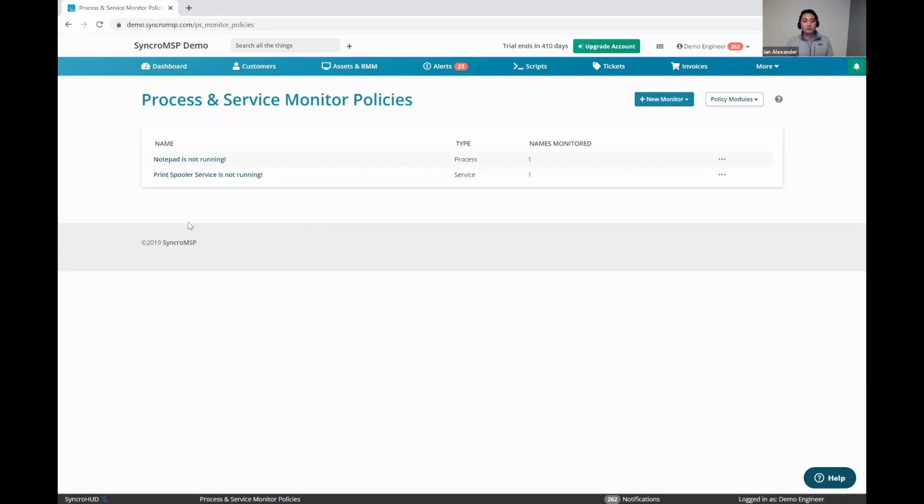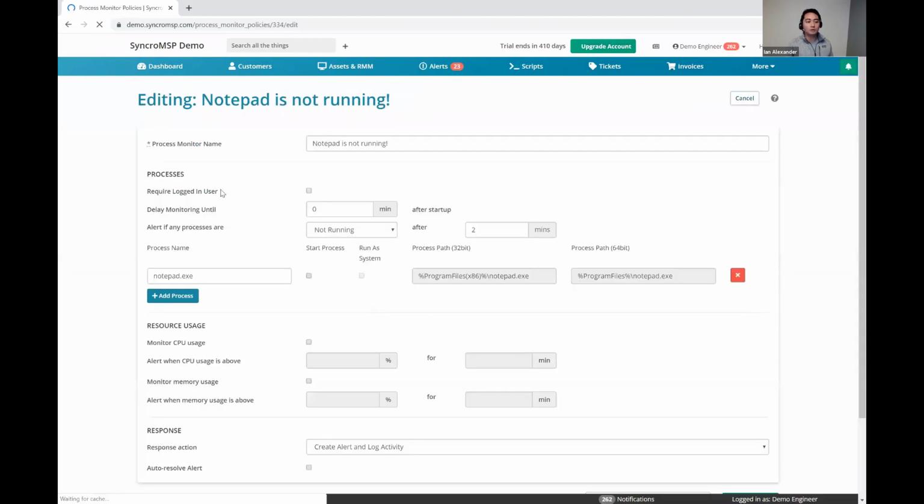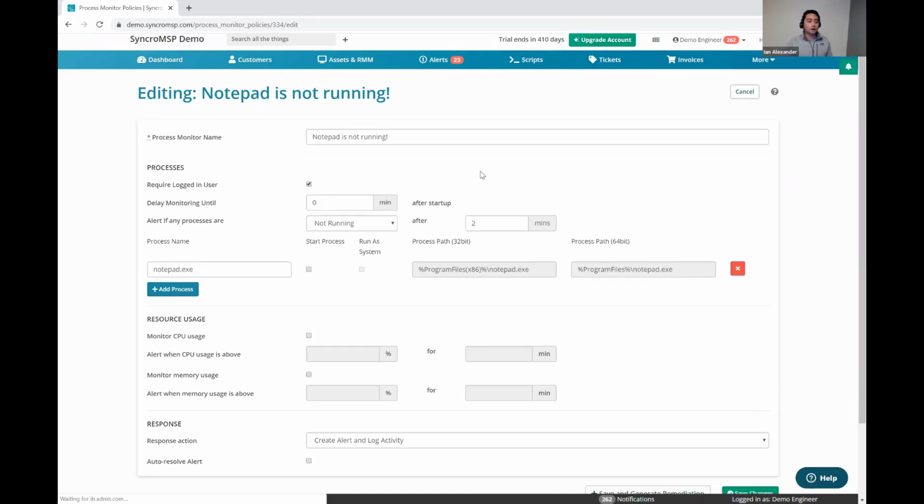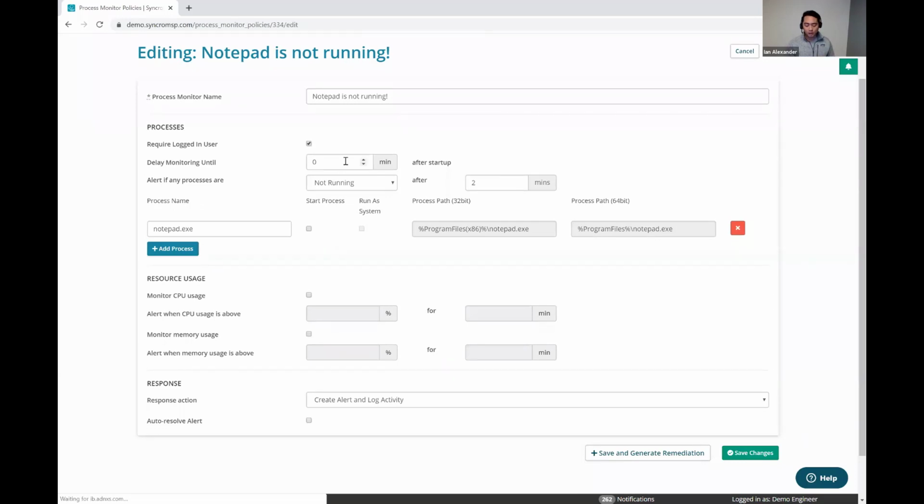You can monitor services or processes. They're very similar. In the top right, you can click new monitor or whatever, and then there's a drop down. So this one is an example of a process monitor. You can give it a name. The require logged in user makes it so that it waits till they're actually logged in. Sometimes processes don't start till the user logs in. And you can delay it till after a certain time after startup.